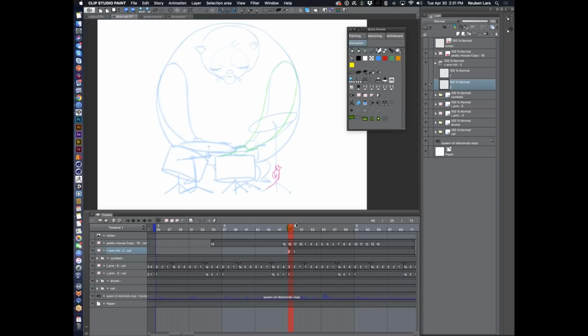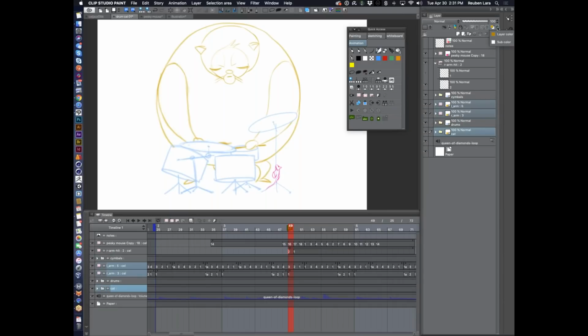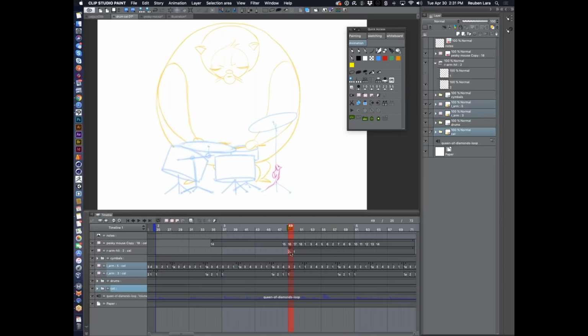But because the previous frame is going to be blue, let's change the body and the arms of our drum cat to a different color. Let's do like orange. Too dark. That's fine. All right, so there's that.